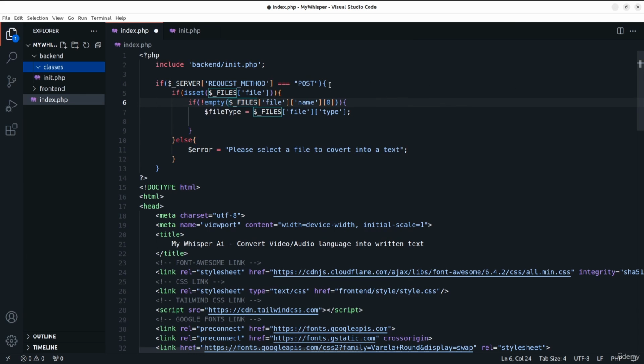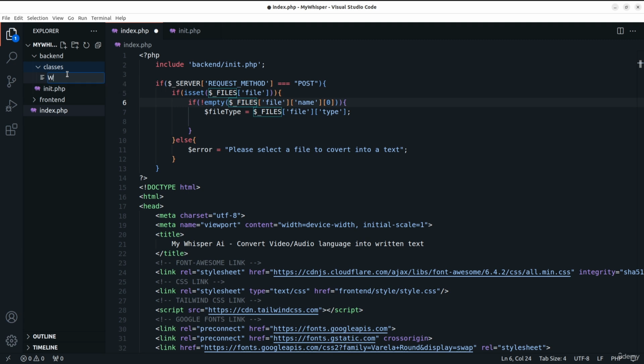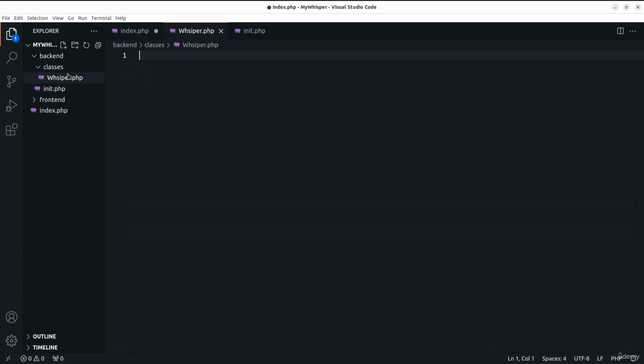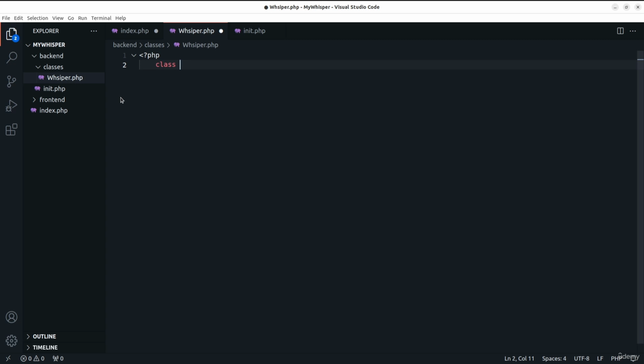We need to create a new PHP file in the classes folder, and we're going to name it whisper.php with capital W. And to define the class, we need to open the PHP block, and we can simply say class, and here will be the class name, which will be Whisper. So this is how we define the class.